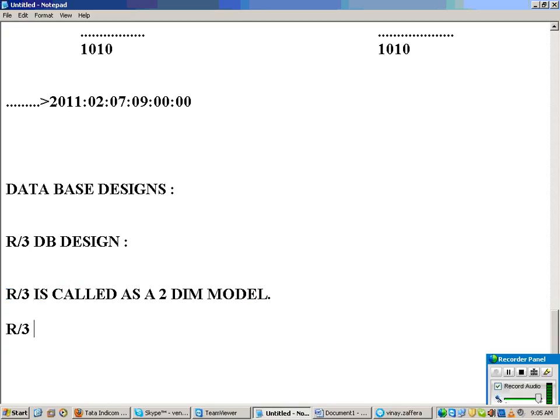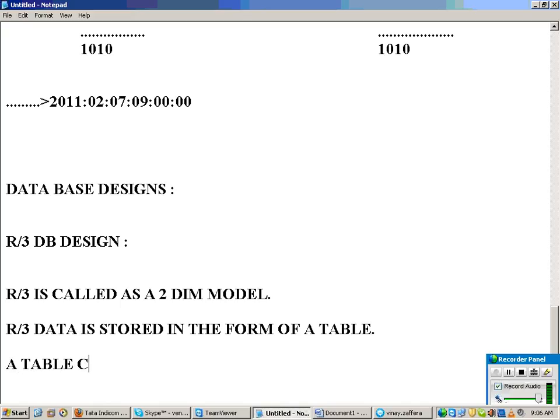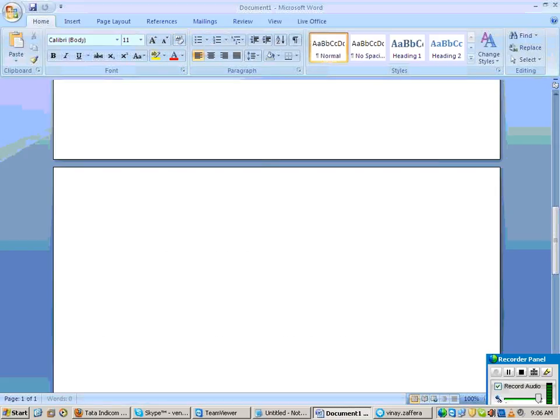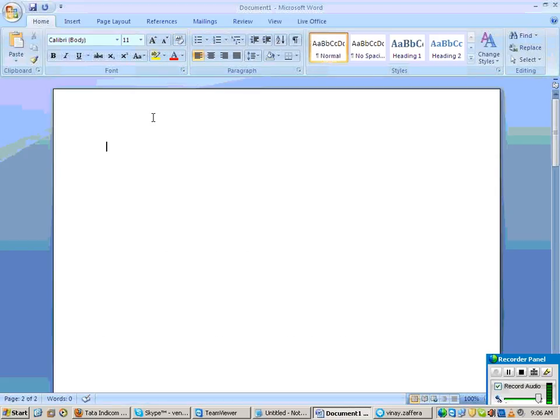What does that mean? In R3, data is stored in the form of a table. A table consists of rows and columns. Right. So now when you look at your R3 database, how is it going to store the data?